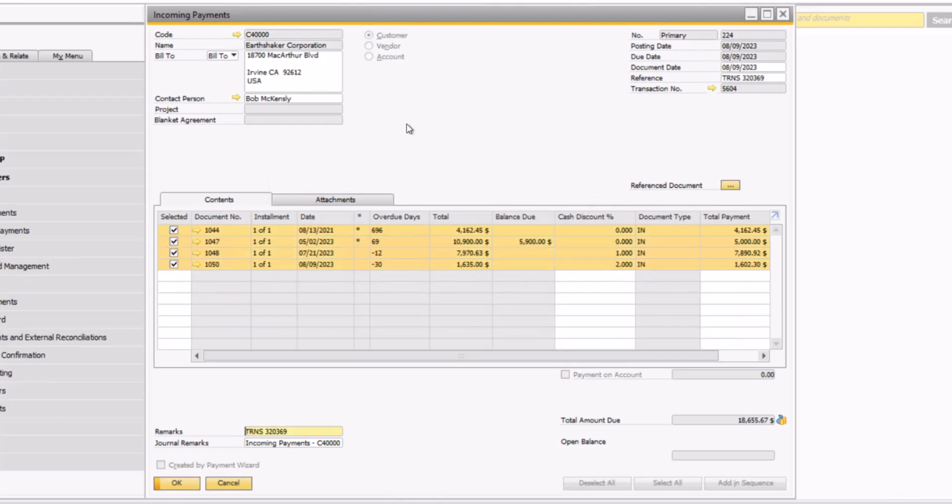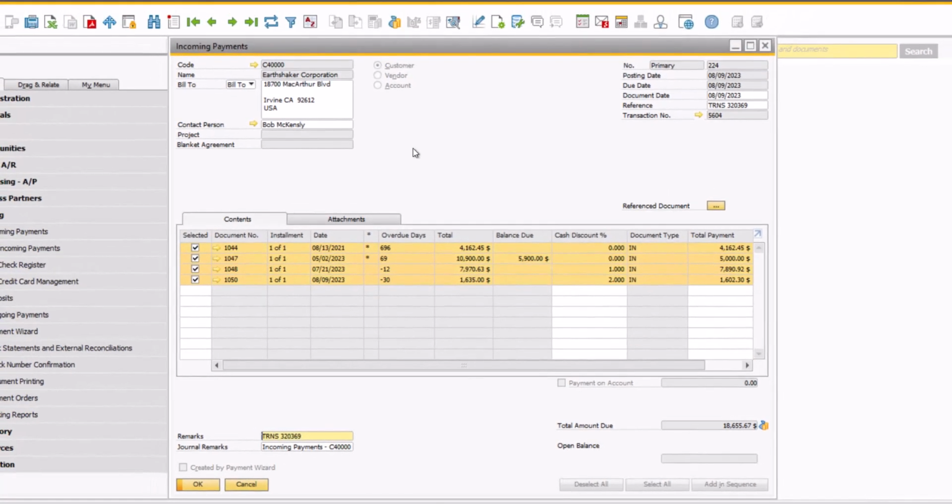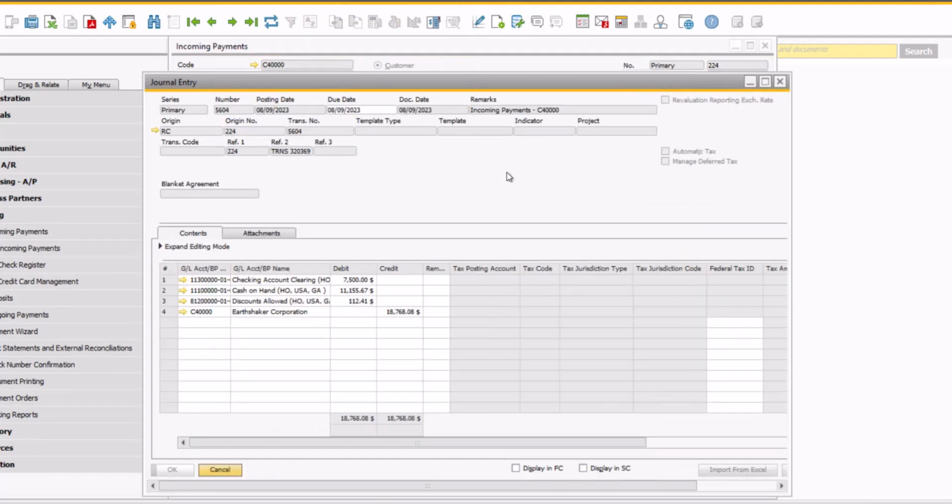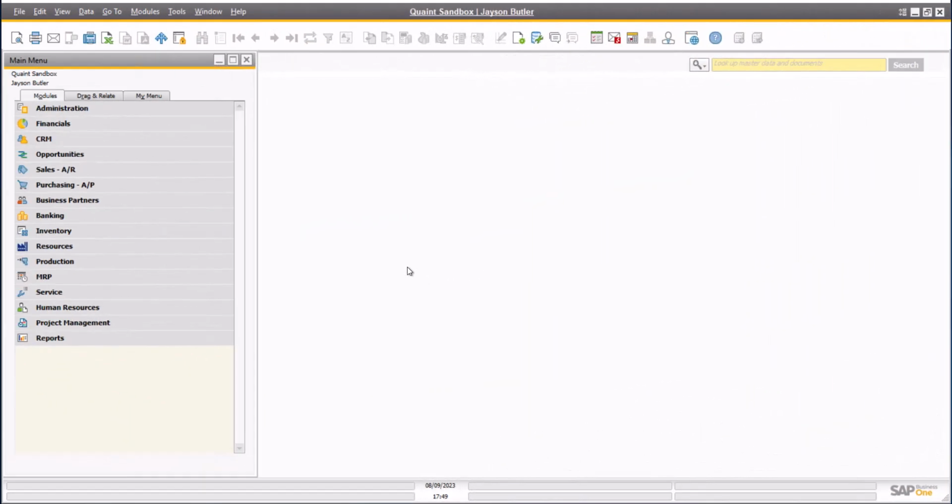Since this is a document that automatically creates a journal entry in SAP, you can click on the Journal Entry button to get details about the accounting transaction that has taken place. For quick payment on a single invoice, you can also create an incoming payment in SAP directly from the AR invoice itself.